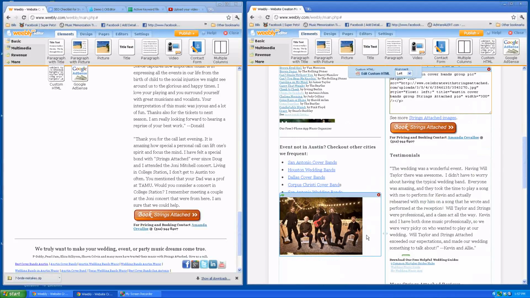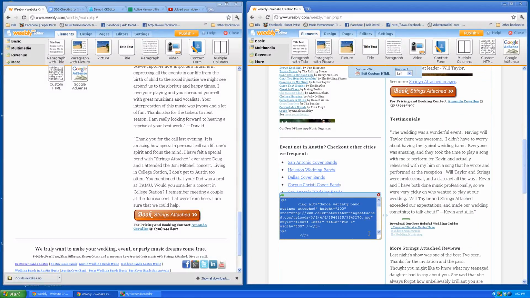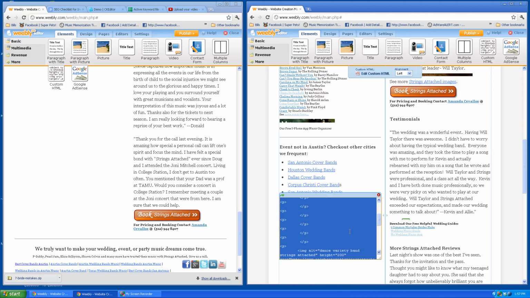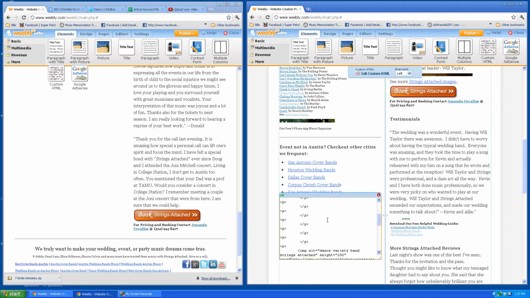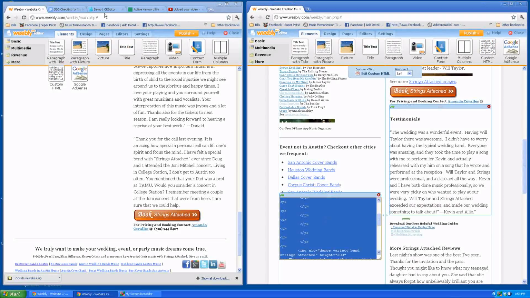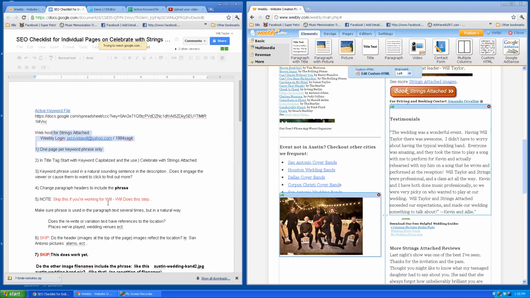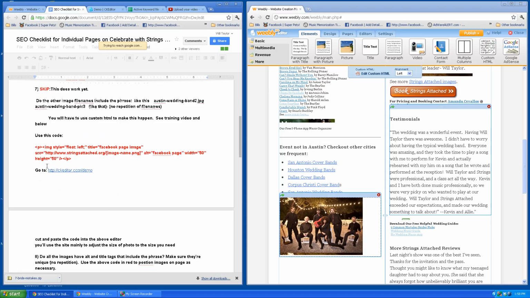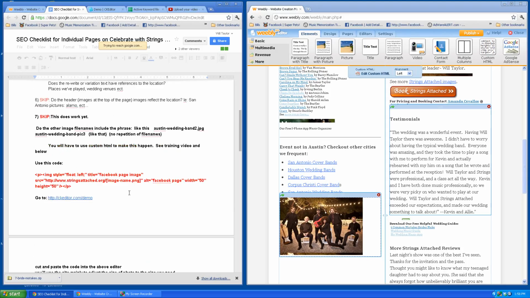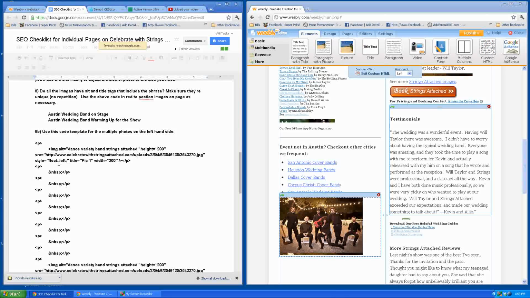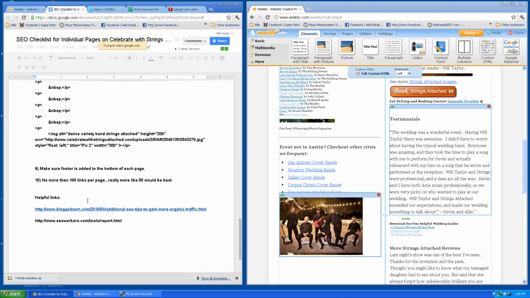So here's that. Down here we have three photos in custom HTML. What I'm going to do is copy that HTML and paste it into this little demo editor, which I have referenced in the checklist. If you go down here to the checklist, you'll see the editor, the address to get to the editor, and some code you can use for images, the basic code that we use. And I've also got the code down here. It says use this code for the multiple photos on the left-hand side of the page. So all of this code will input three photos.